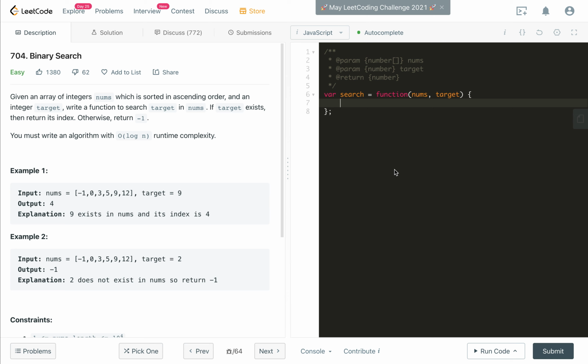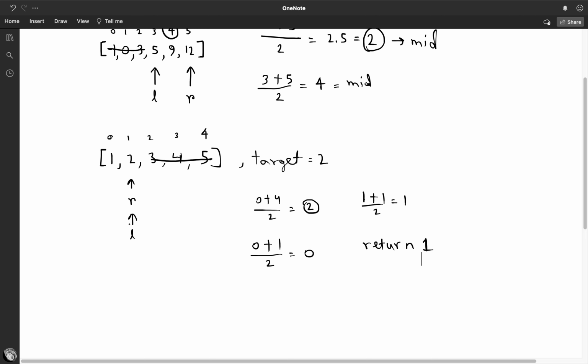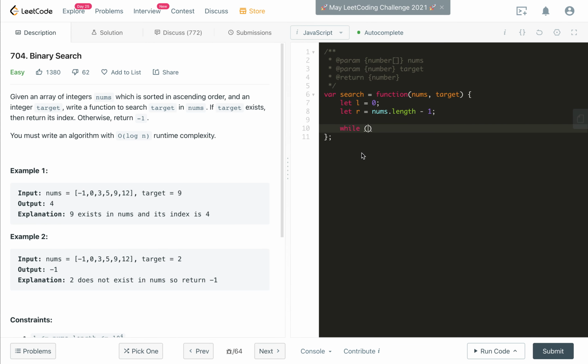So first I started by initializing the left pointer to the first index. Then I initialized the right pointer to the last index, which would be nums.length minus 1. Then I performed my operations until the left pointer was less than or equal to r, because if it overlaps, then I would go into the territory where I've already excluded the possibilities. So my while would be L is less than or equal to R.